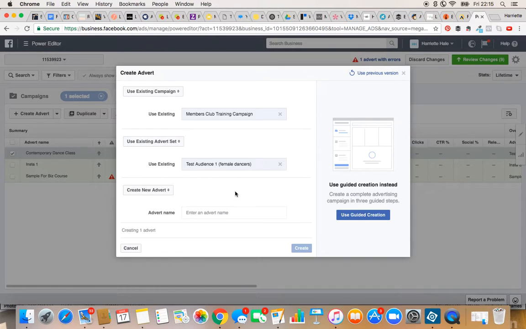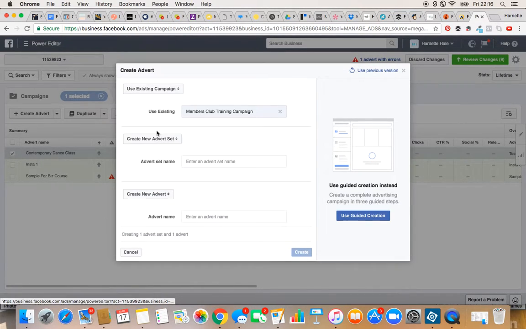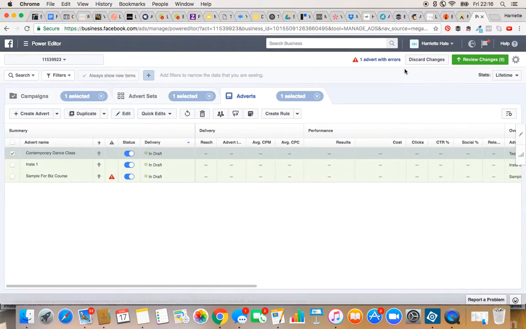Now, say we wanted to create the same advert, but going to a different advert set, we would create a new advert set and say we were sending this to men rather than women, or parents rather than singletons, for example. You create, and again, you go through exactly the same process. A really quick workaround is to use the duplicate button and then to edit the options once you're in.